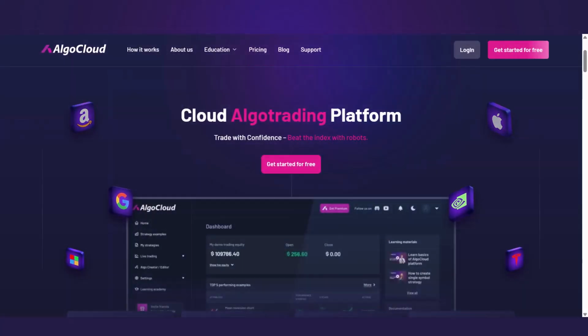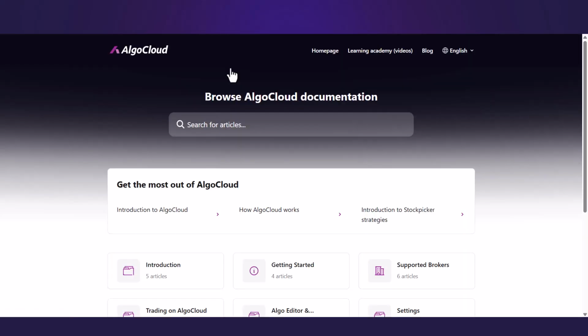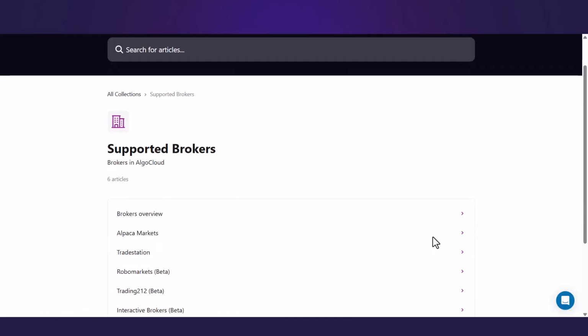More detailed information is prepared on the home page under the tab Documentation, followed by the Supported Broker section, where you will find other brokers and the processes as well.